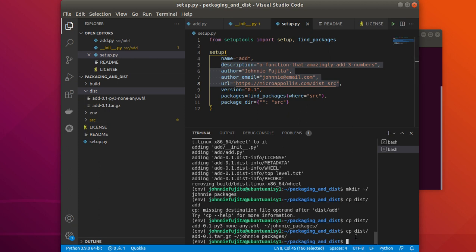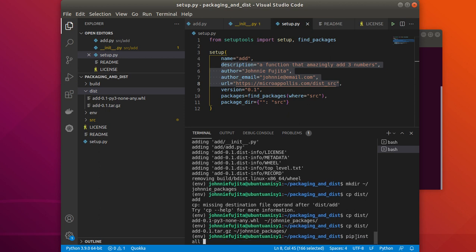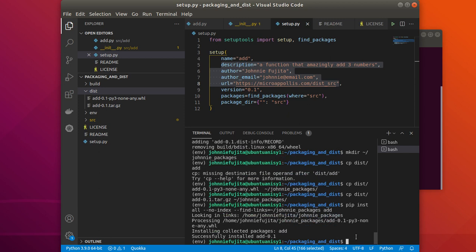So we have our little package installed. We run pip install --no-index --find-links. We're going to specify that folder, and the name of our package. Worked.